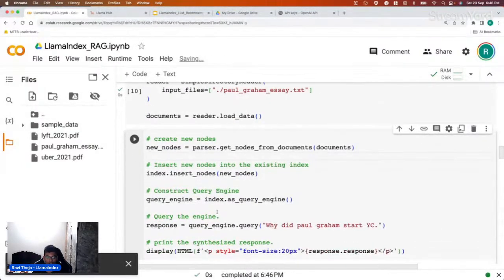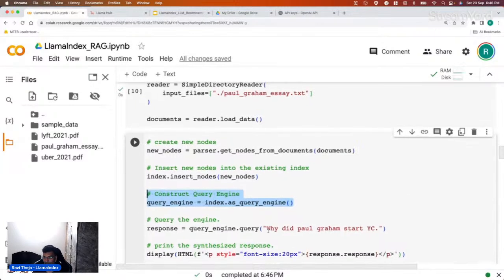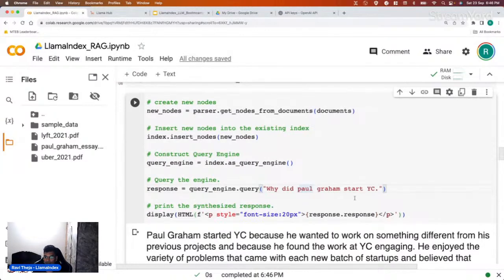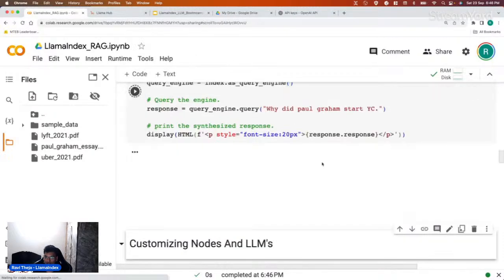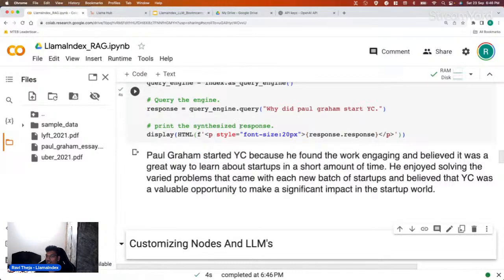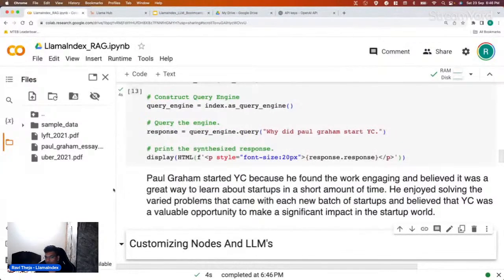These are new nodes. Let's create nodes from the given document, and then into whatever index we have prepared, we'll insert these new nodes, and then create a query engine from the same index, and ask a question regarding this document, which is the Paul Graham essay document. Paul Graham is a founder of YC. So it gave an answer about why he started YC, right?